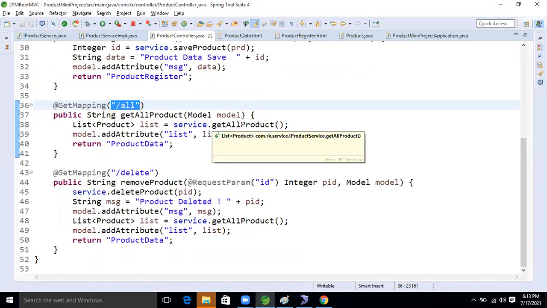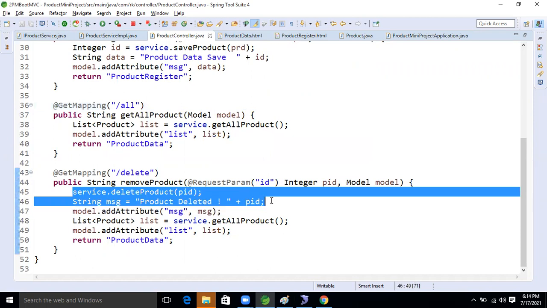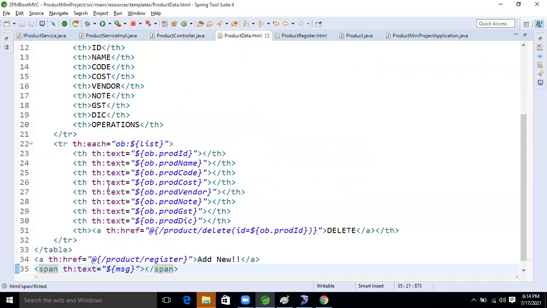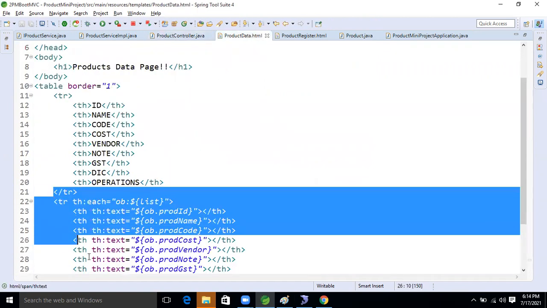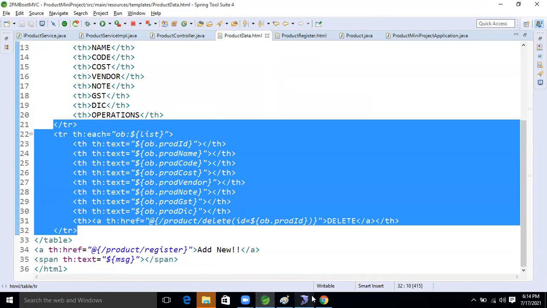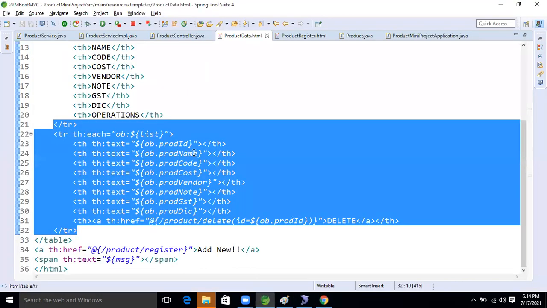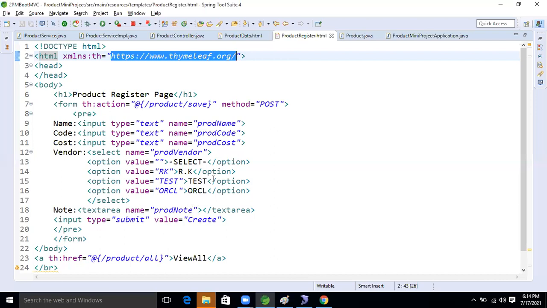Here in this remove product method, step by step: first the product will be deleted, later the message will be displayed. After that, the same page needs a list of data, right? Because the list of data is already coming on the page. If we do not send it, we will get an error. Why? I want to show this. Don't worry, I will show this.